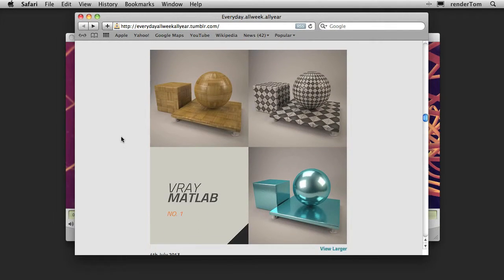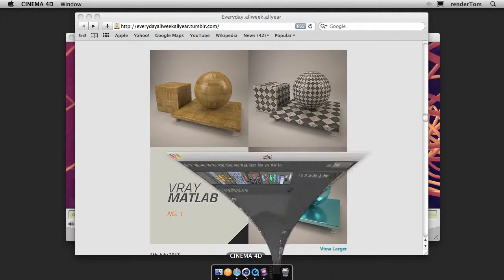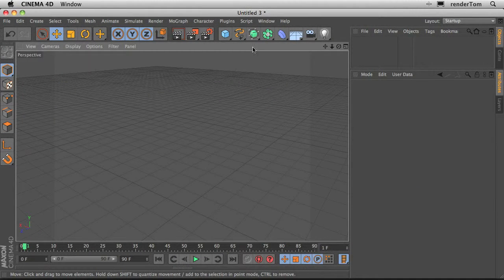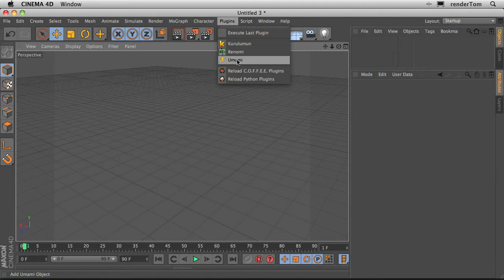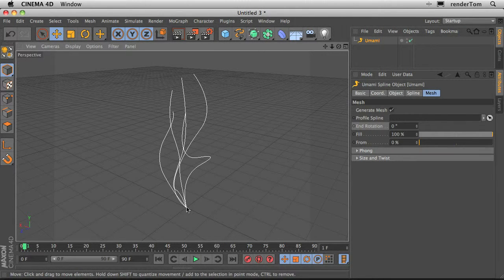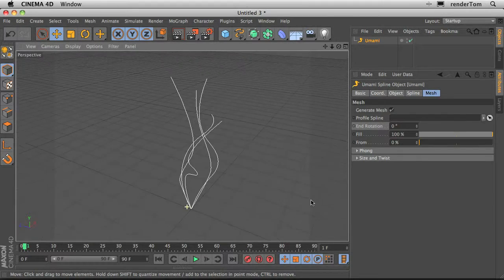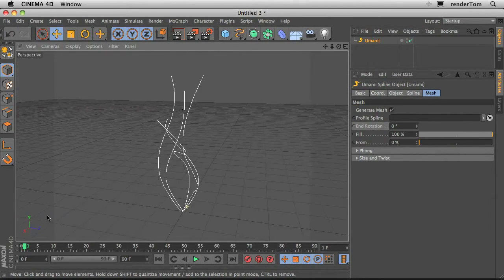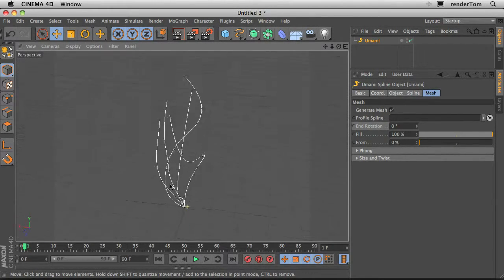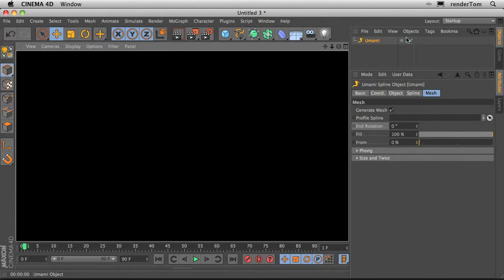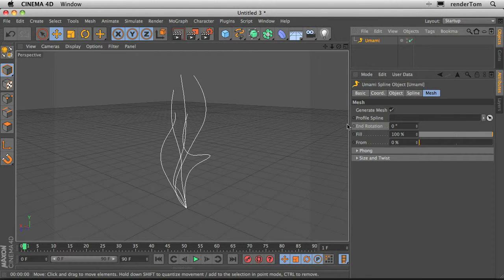Okay, back to Umami, and let me show you some settings. Once you install the plugin, you will find it under the Plugins menu, Umami. By default, you will have something like this, five random awesome looking splines. But when you render it, well, you get nothing. Anyways, let's take a look at the settings.